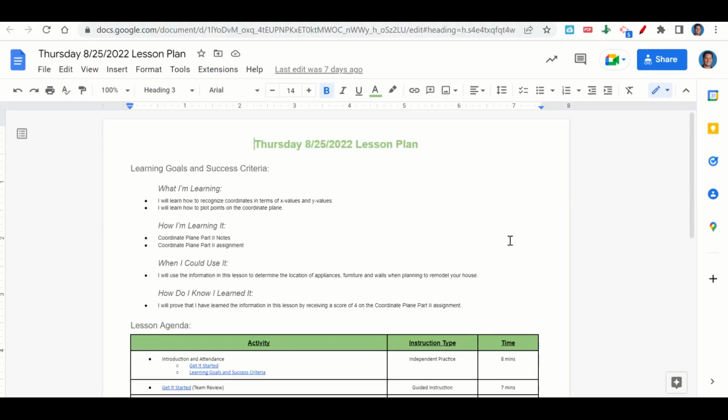Welcome everyone. Let's begin our lesson for today by going over the learning goals and success criteria. First, what are we learning? We're learning how to recognize coordinates in terms of x values and y values and how to plot points on the coordinate plane. How are we learning it? Through the coordinate plane part 2 notes and the coordinate plane part 2 assignment.